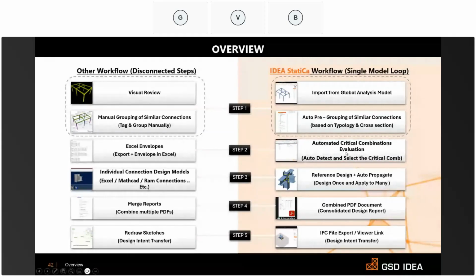Here we will not be considering envelope cases. The critical combinations out of all the load combinations will be considered, and the process is automated in checkboard, so there are no manual steps involved, followed by the design.